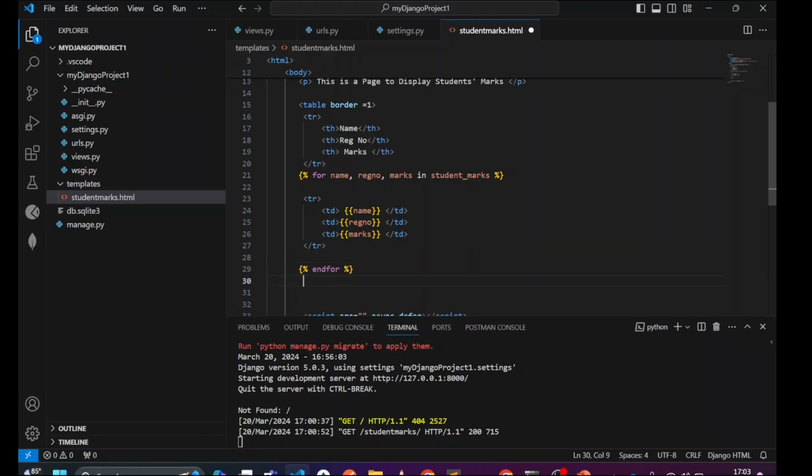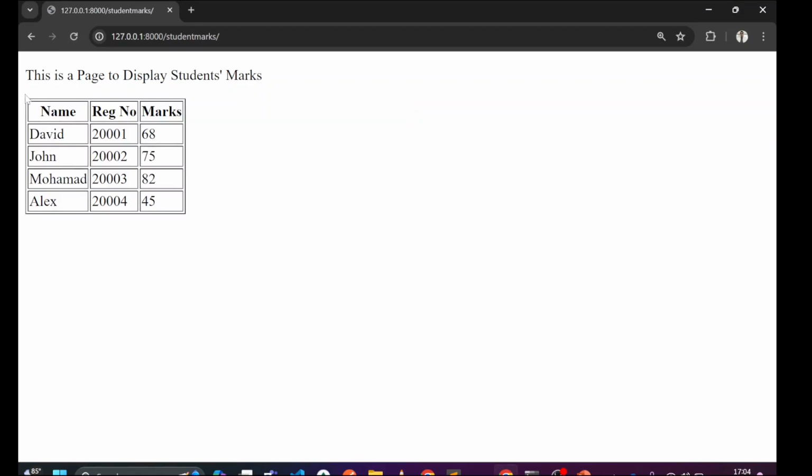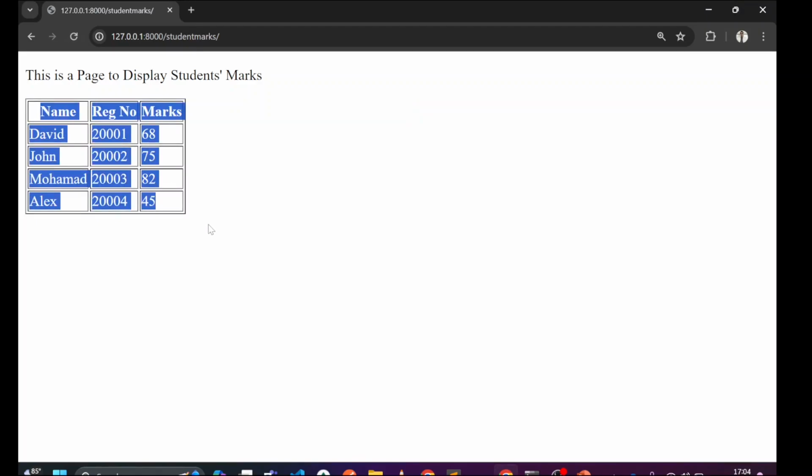So after this for loop, we need to close the table. Simple. This is a simple table structure, guys. You can enhance it using th, tbody, thead, all those things. So let me save this one. Since my server is running, I'm going to rerun this. So you can see I have displayed the same data in tabular form.